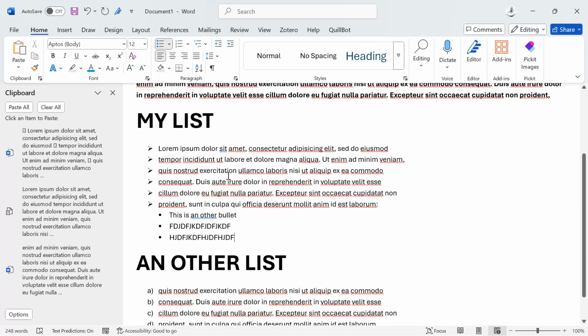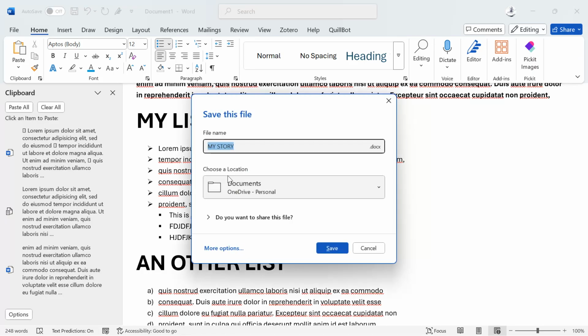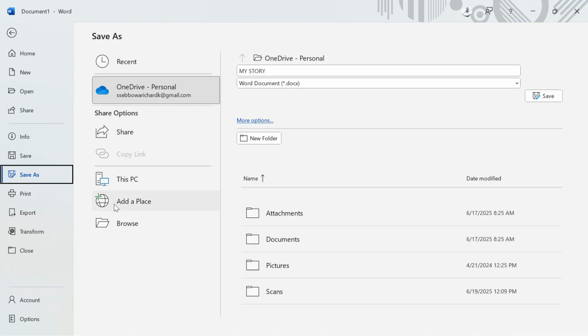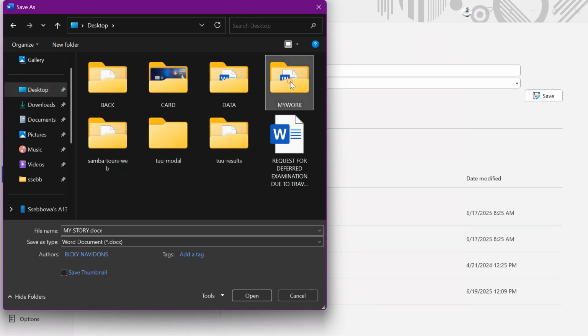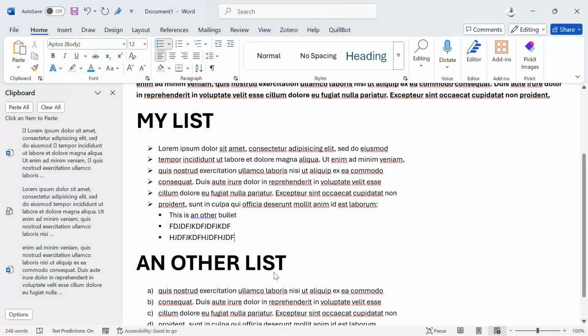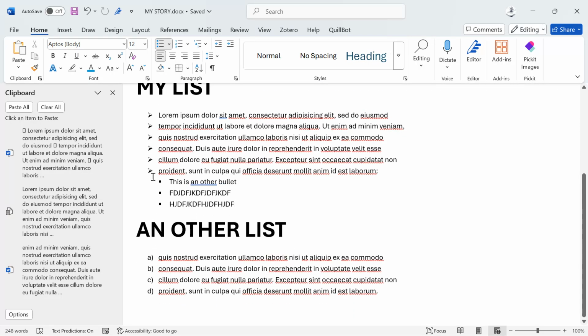Like that. Control F, you don't forget to save your work. Sometimes your power can go off if you're using a desktop computer. But every time, you are recommended to be saving your document. This is my folder here, my work. I save it there. Yes, so that is the first part.